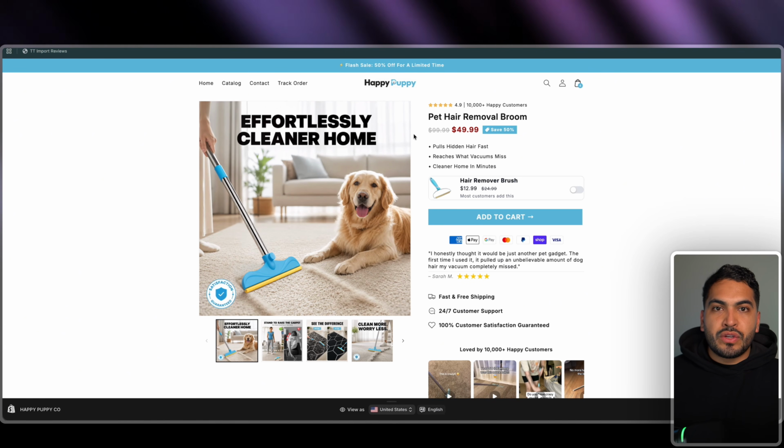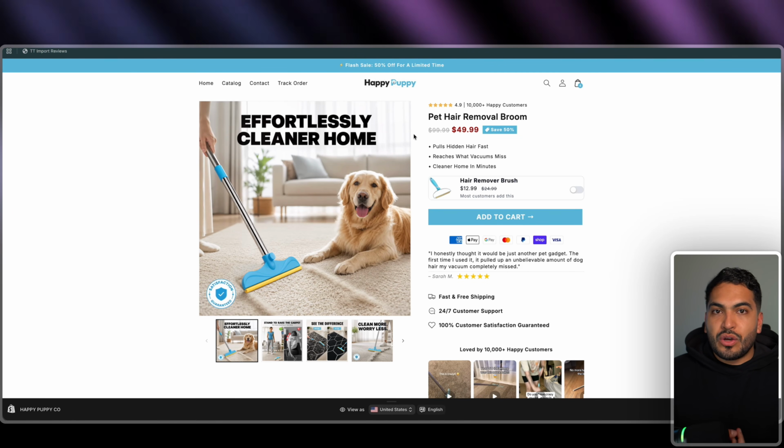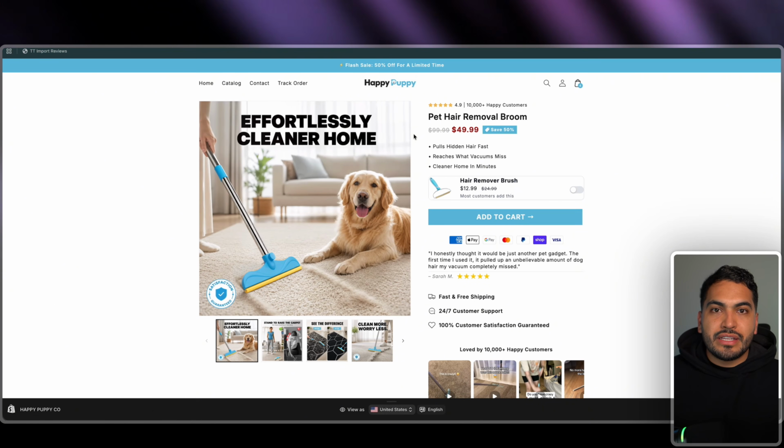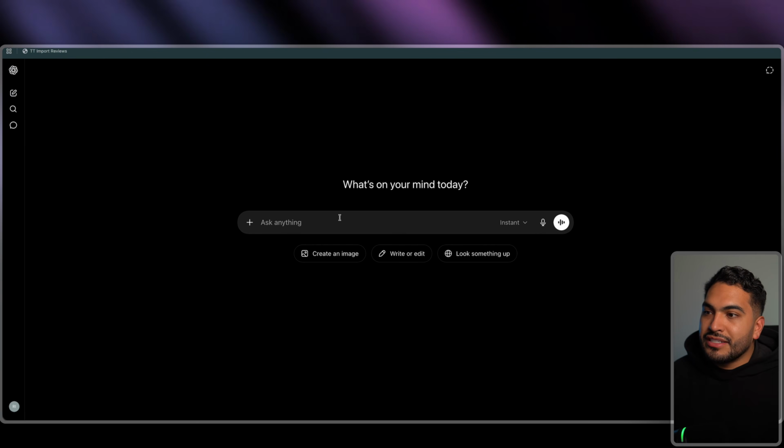And what I'm going to show you guys is how to make image ads because AI image ads are doing extremely well. They're getting lower cost per clicks, lower CPMs, high click-through rates. So what we'll do, we're going to take one of these images, copy it. We're going to put it into ChatGPT.